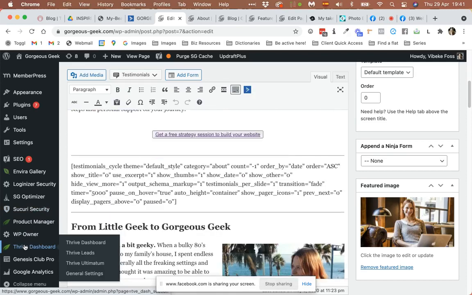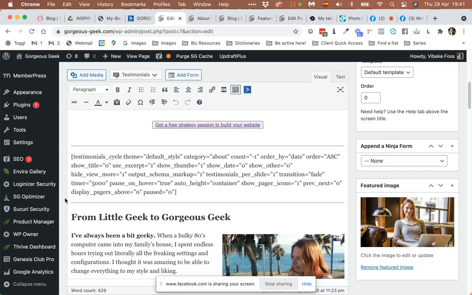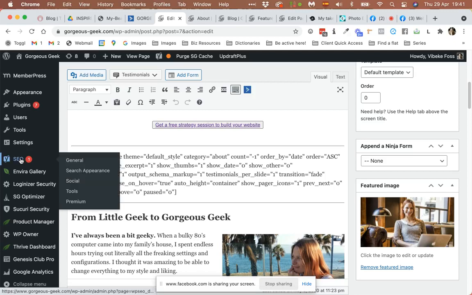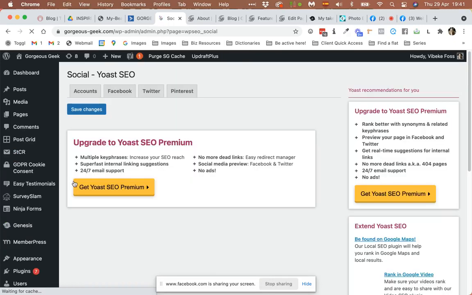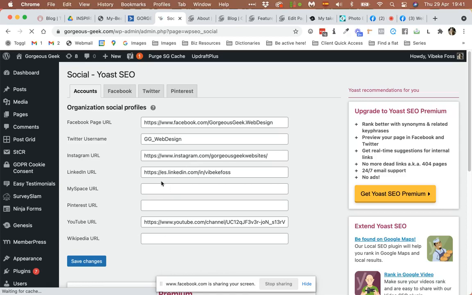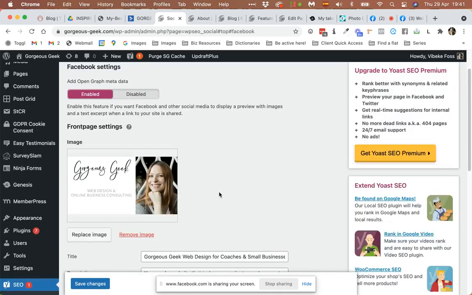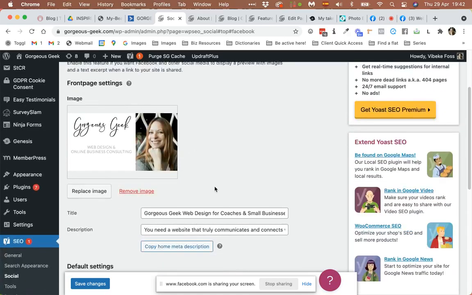What you can also do is to set an image particularly for Facebook. If you use the Yoast SEO plugin, you will have this here in your menu on WordPress, and you will have an option here called social. So when you click here, then first of all, you can add here all your social media links if you don't have that. But for Facebook here, you can add the front page setting. Depending if you use a theme builder, you might have to do it on the page itself.